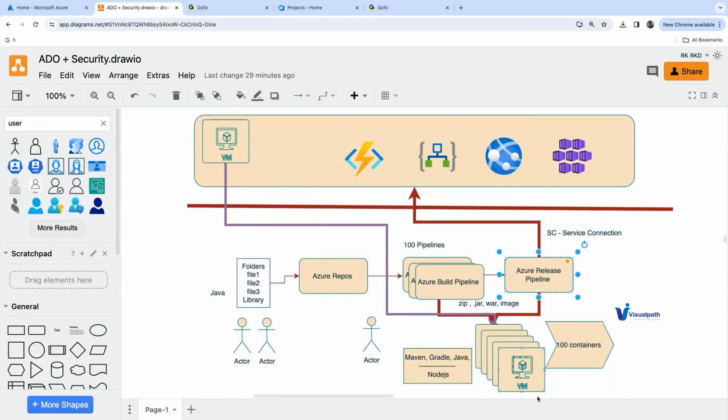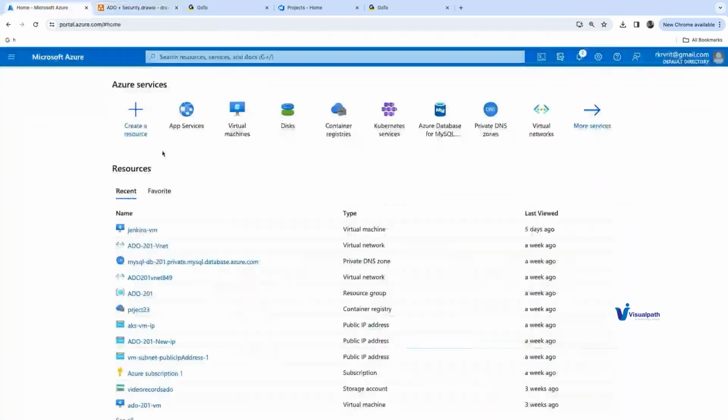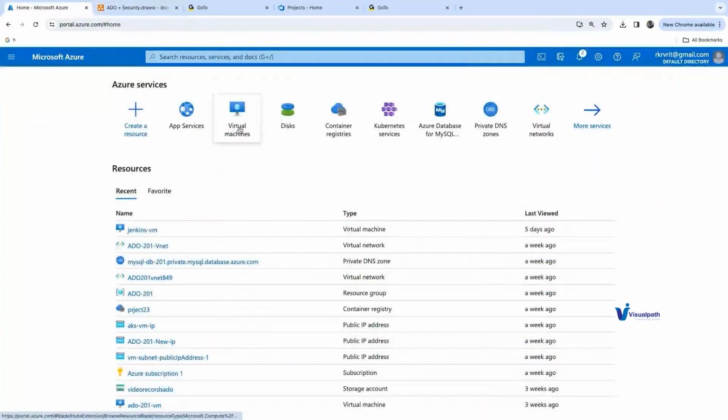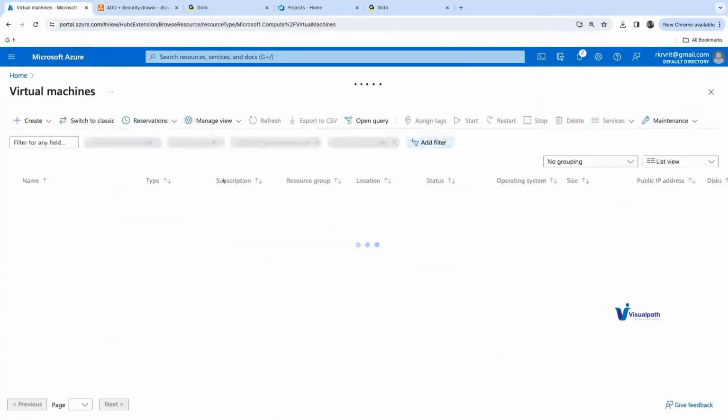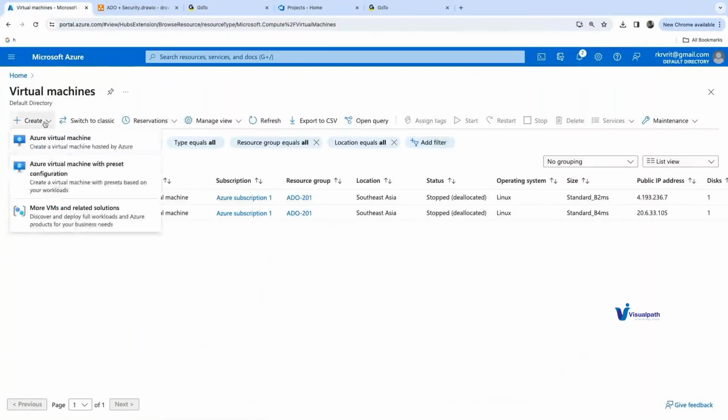So firstly, what we need to do is go to the portal, go to virtual machines, click the create button and proceed.